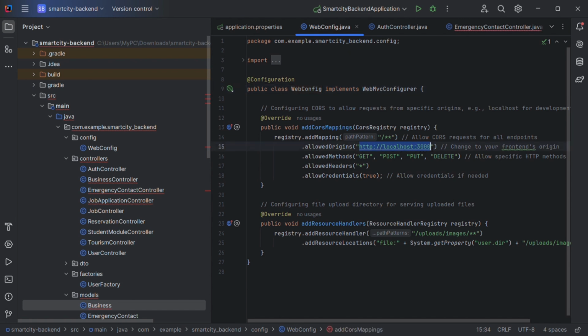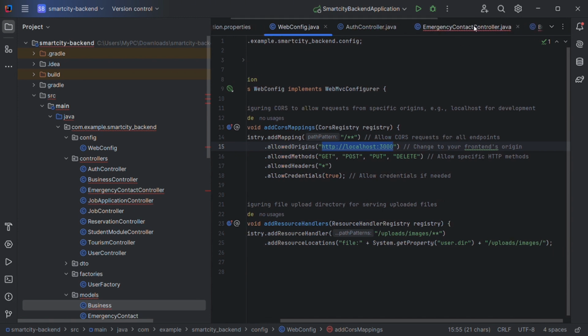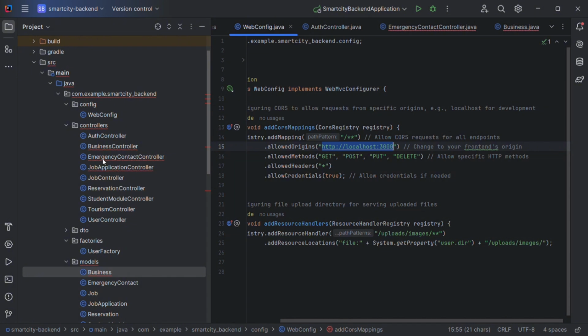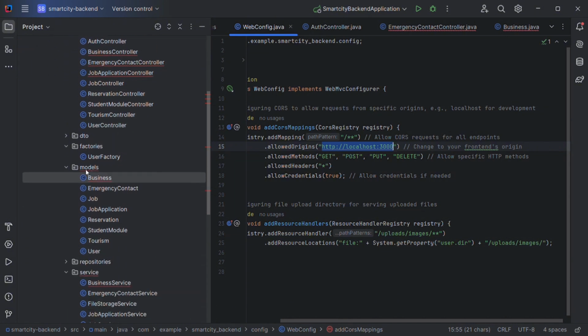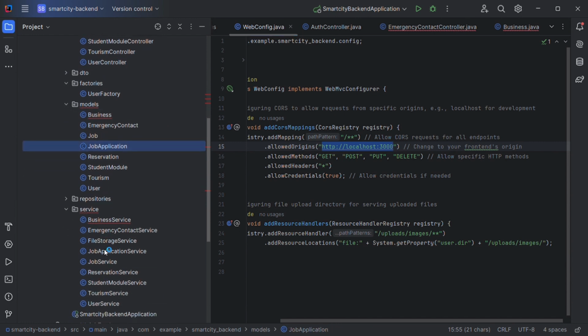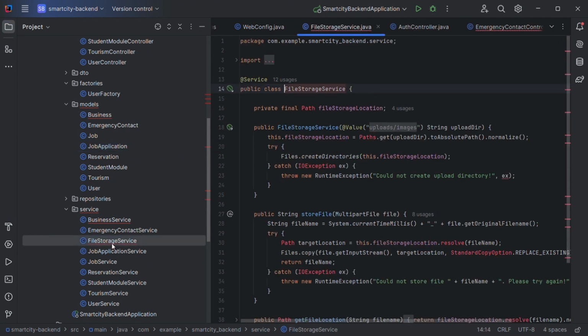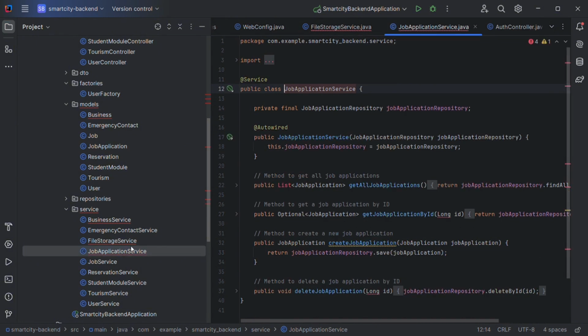So you can see the localhost 3000, and here are the controllers, business controllers, job application controllers. Here are the business modules, job application modules, reservation modules. These are the code for services: business services, emergency contact services, file storage services, job application services.